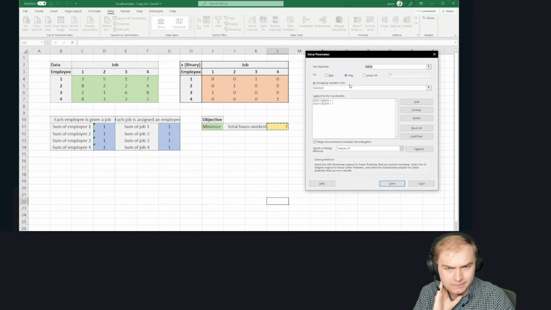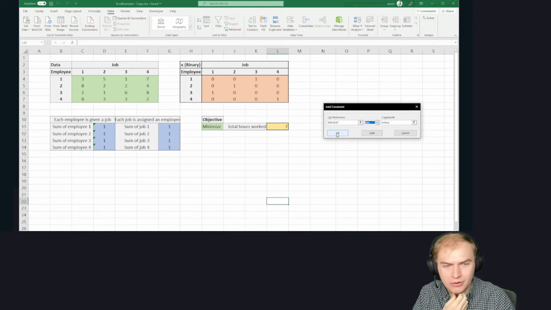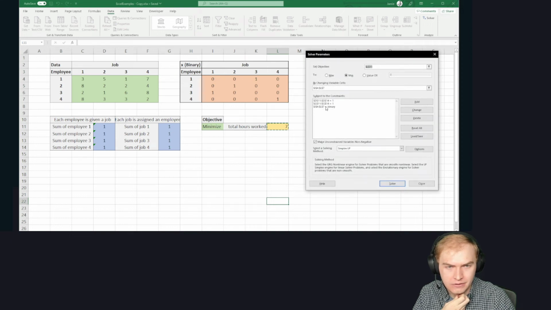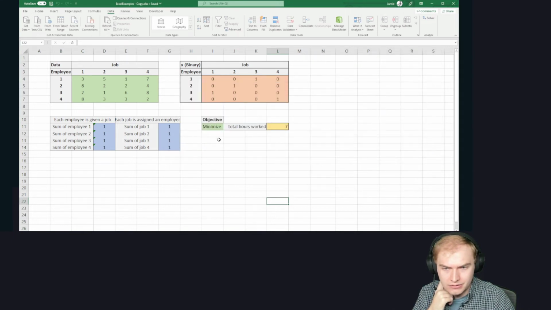So back into solver, I'm going to add a constraint. All of these variables should be integer. In the drop-down menu, I'll just press integer. Or even, these should be binary. So I'll just OK that. And that assigns all of our variables to be binary. Solve again. Found a solution. All right. So our minimum is 7 total hours worked.